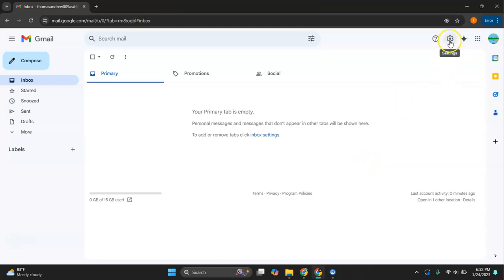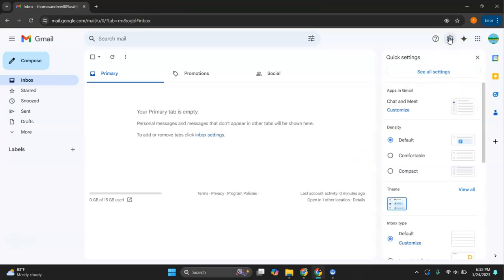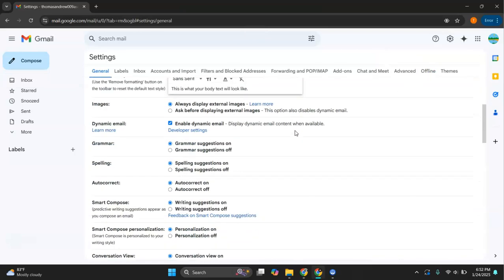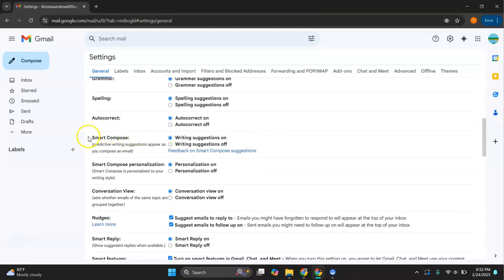Click the gear icon here and then click see all settings. Scroll down a bit and see smart compose, and make sure the writing suggestion on is selected. That means your smart compose is on.